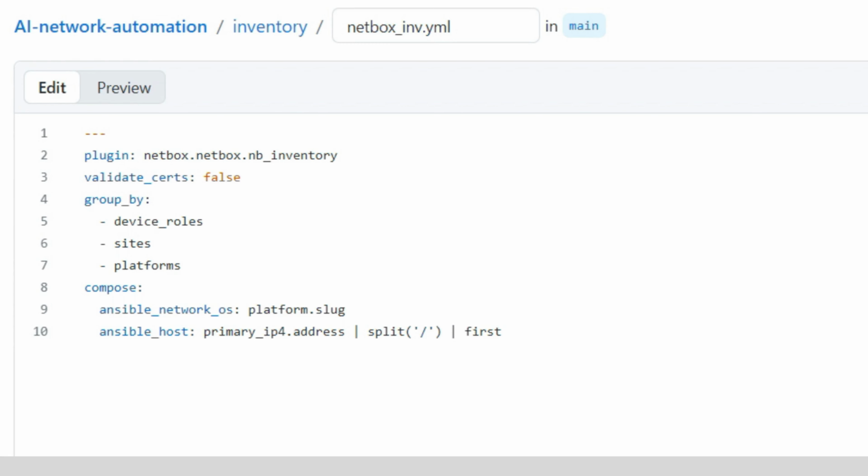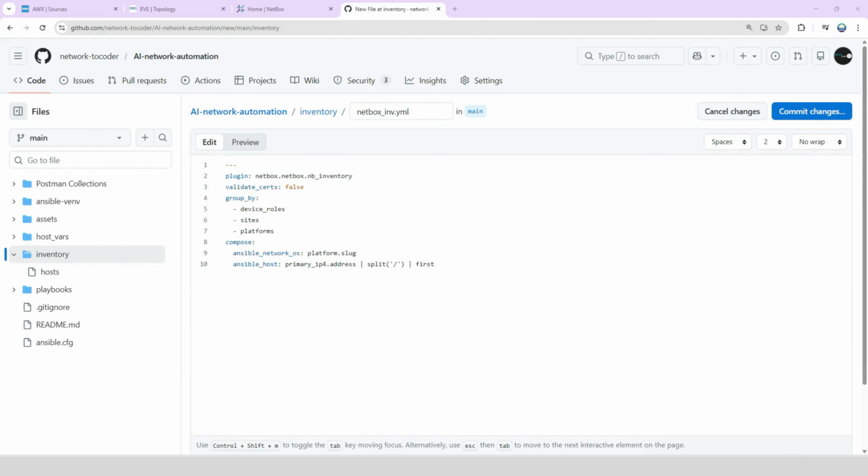Notice we don't put the Netbox URL or token in this file, because the plugin is smart enough to automatically read the Netbox API and token environment variables that are available from the custom Netbox credential we provided. Now finally, commit the changes to the Git repository.